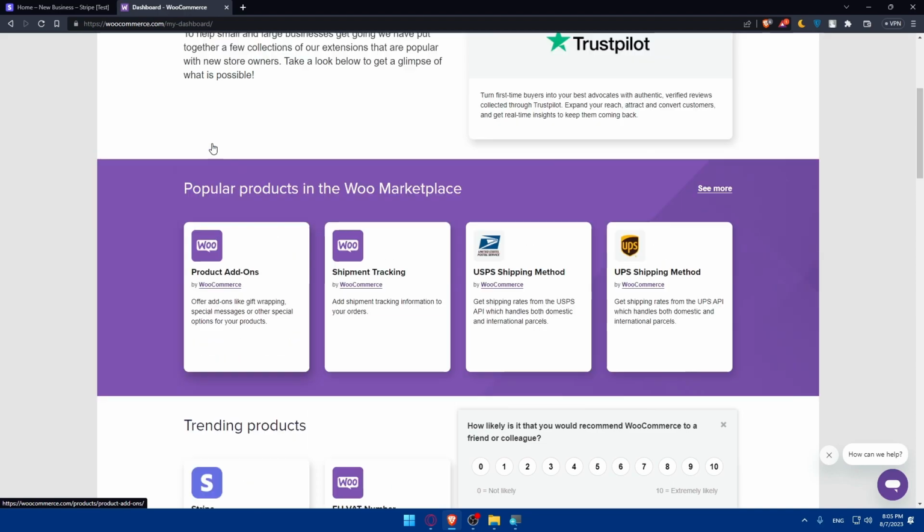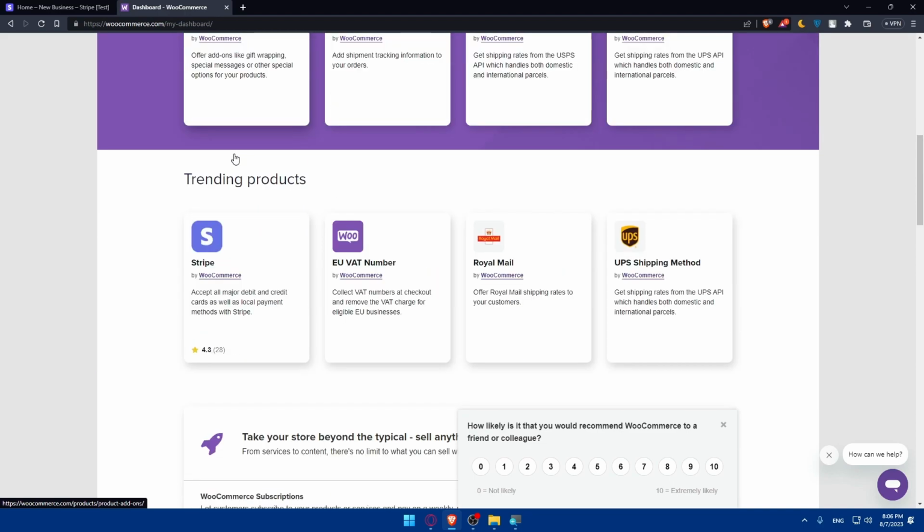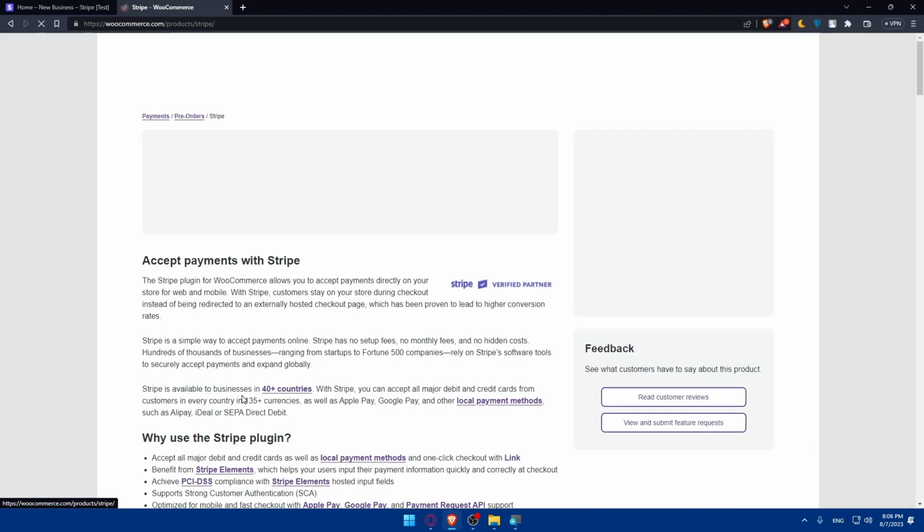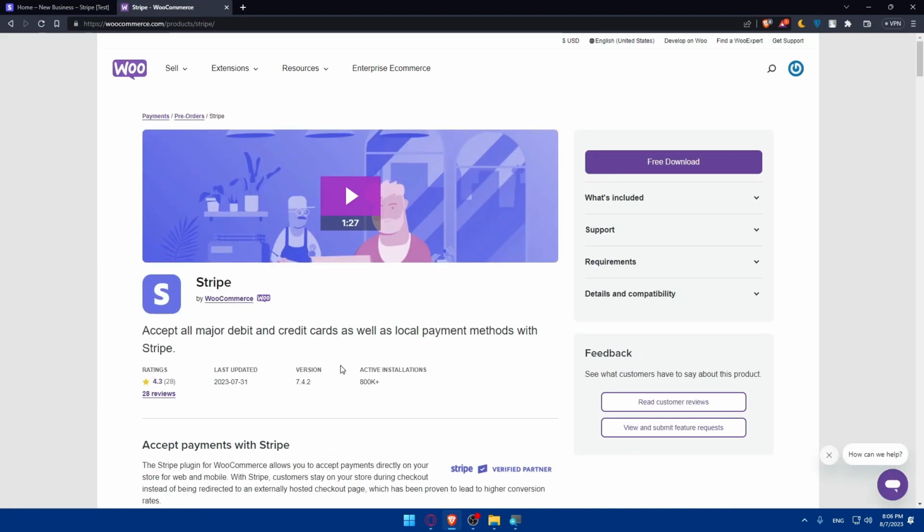As an example here, if we go to WooCommerce, we have even trending products. We have this Stripe already here on the home screen. As you can see, it accepts all major debit and credit cards, as well as local payment methods with Stripe. If you click on it, we'll be able to simply go and free download it to add it to your store. So click on it to download, of course.